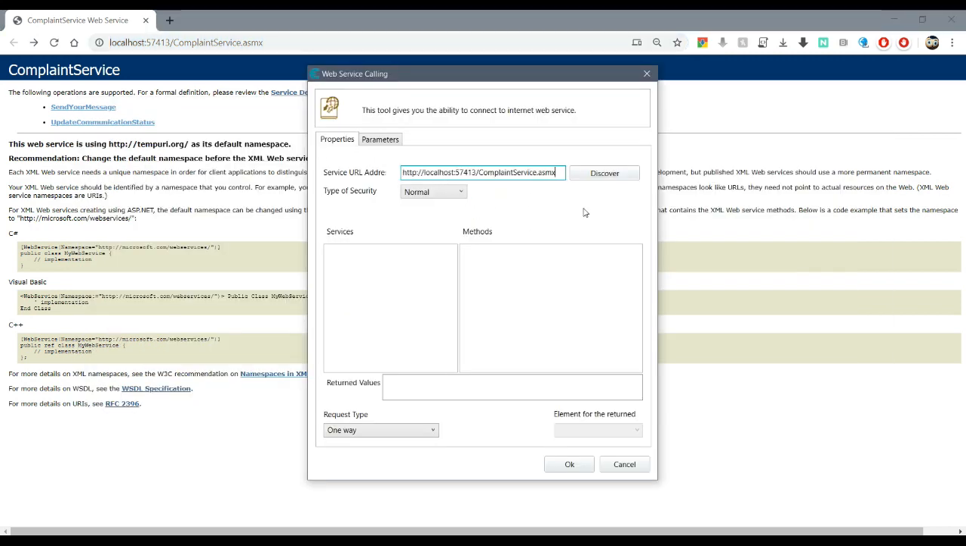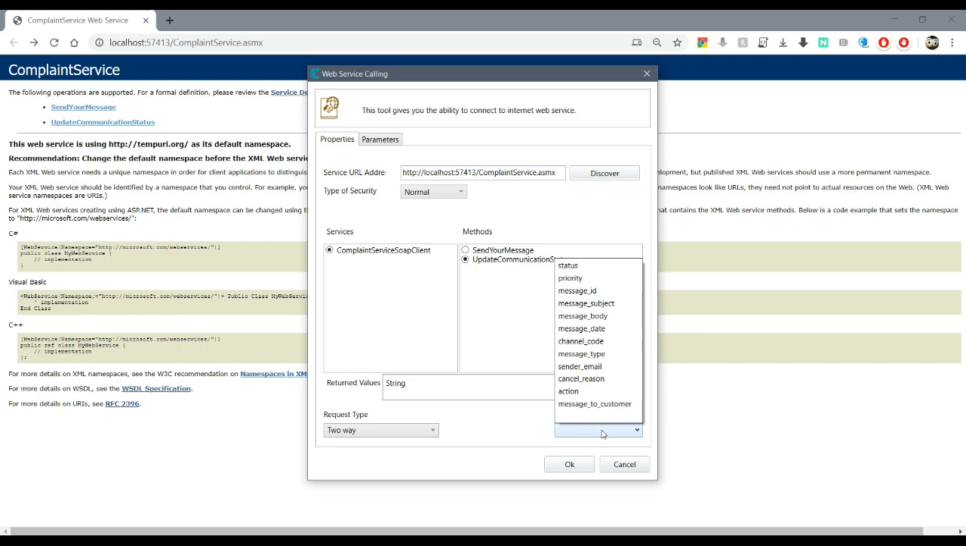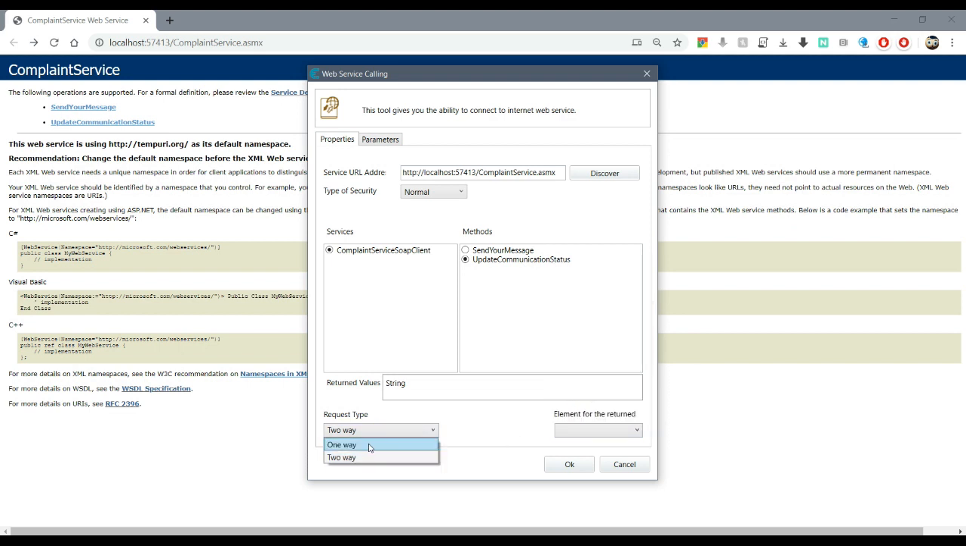Update communication status is returning something, but I'm not interested in the return value, so I'll keep it one way. If I need to do something with the returning value, I can make it two-way and store it in one of the fields, but I'll keep it in one way. So I need to provide parameters for this web service method, and the ID is the unique message ID. I'm lucky I got it, and the status code is my status.